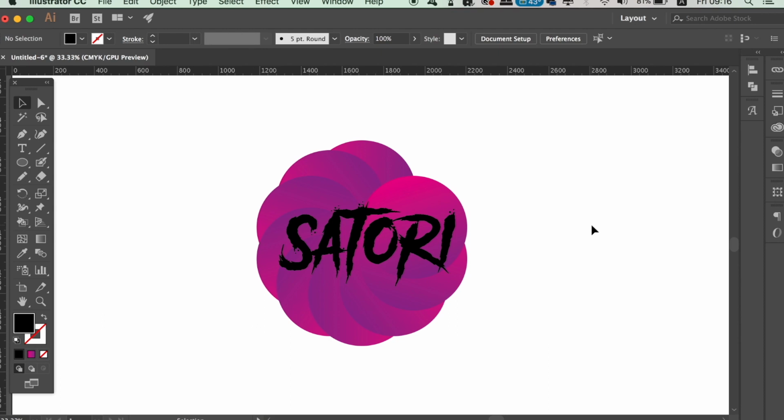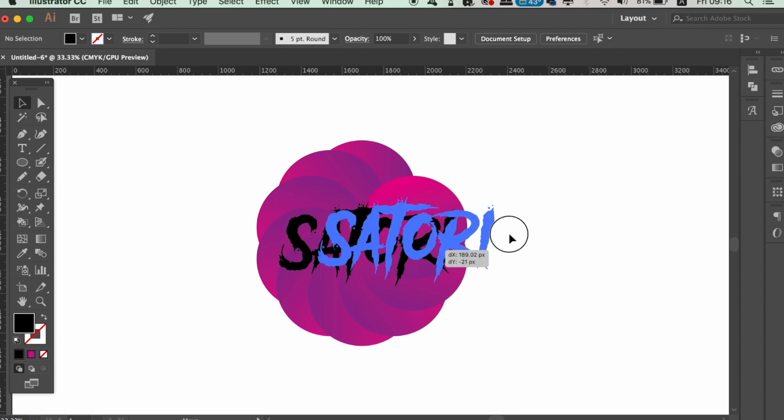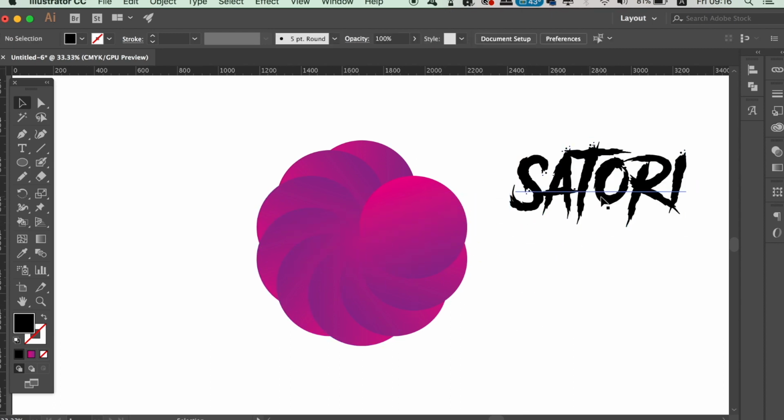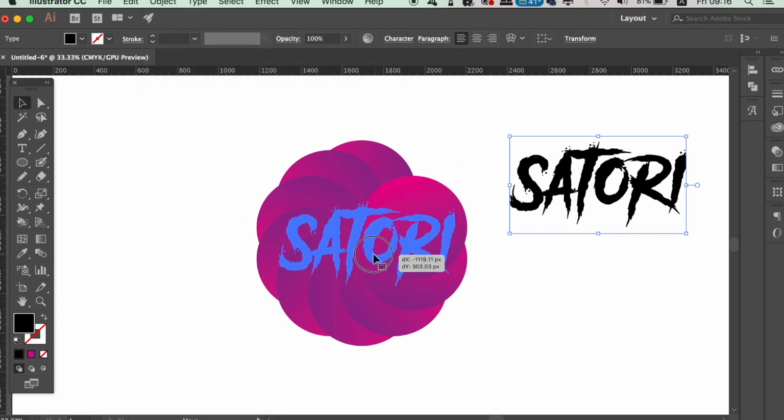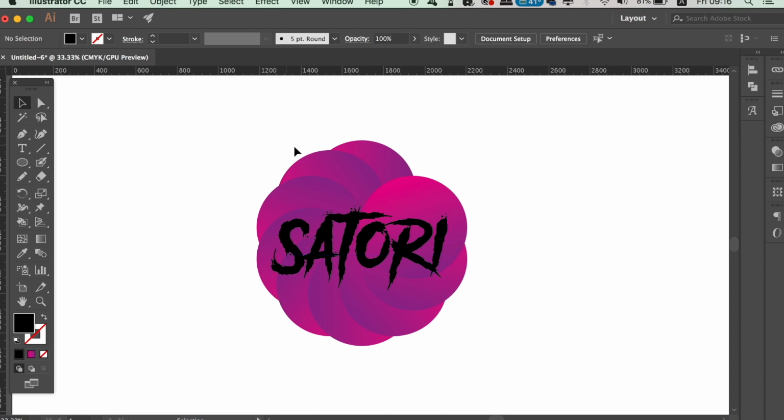Let me show you guys how the clipping mask works in Illustrator first. The object you want to have the effect on needs to be brought to the front of all layers, like so. Then you select everything and you can either right click and choose clipping mask, or you can go up to Object and Create Clipping Mask.